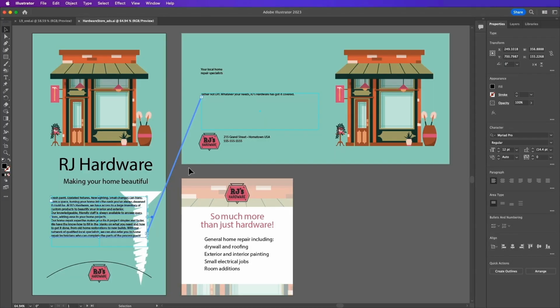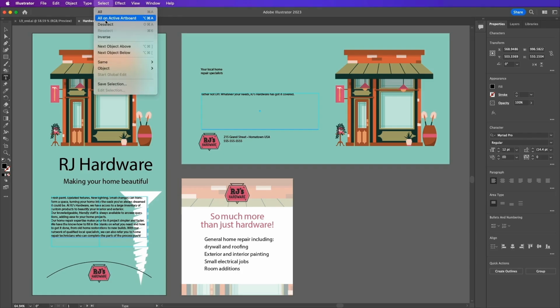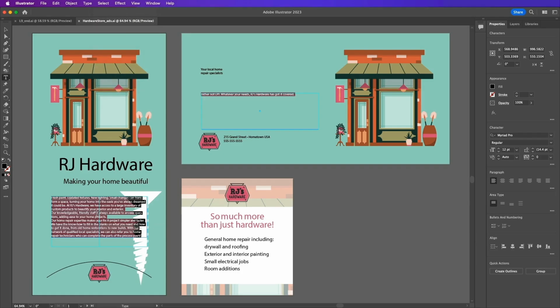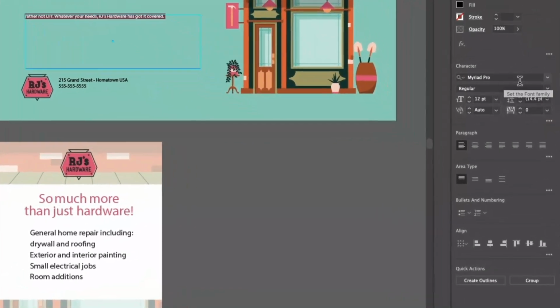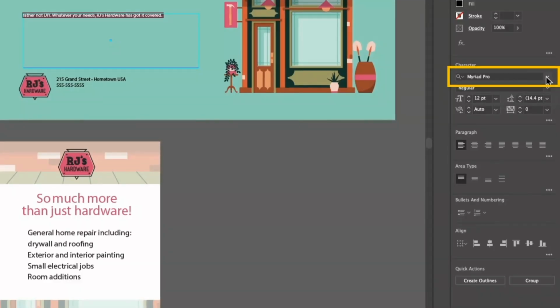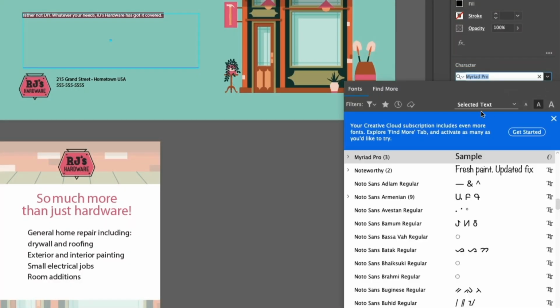Okay? All right, back in Illustrator, select the Type tool, and click in the small text in the vertical ad on the left, right there. Choose Select All to select all the text across both. And in the Properties panel, come over to Myriad Pro. Myriad Pro is your default font. Click the arrow to the right, and you're going to see this menu.